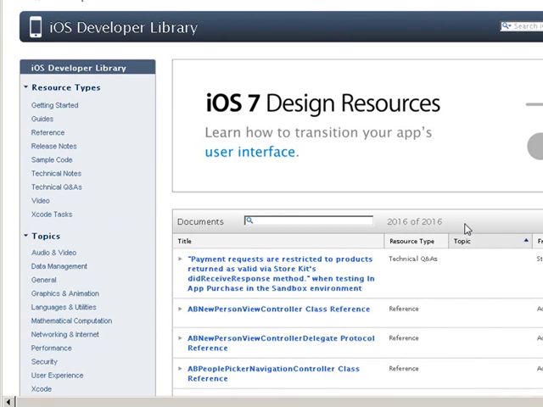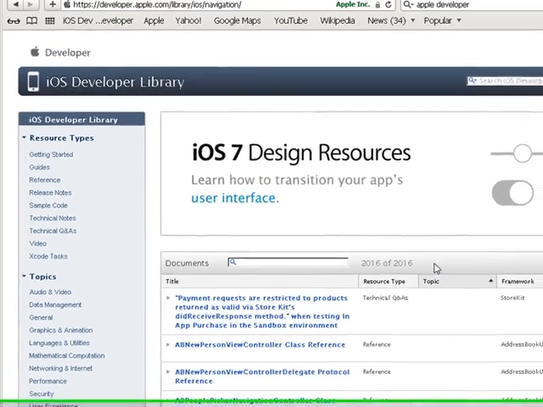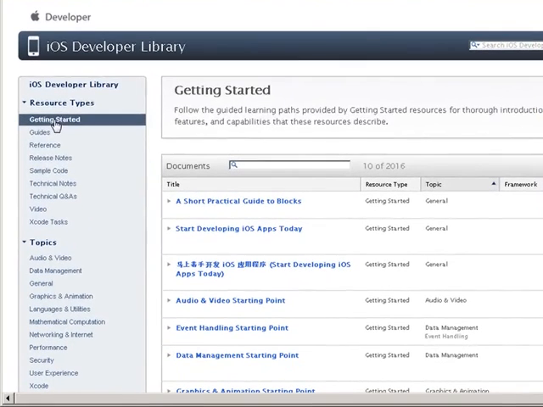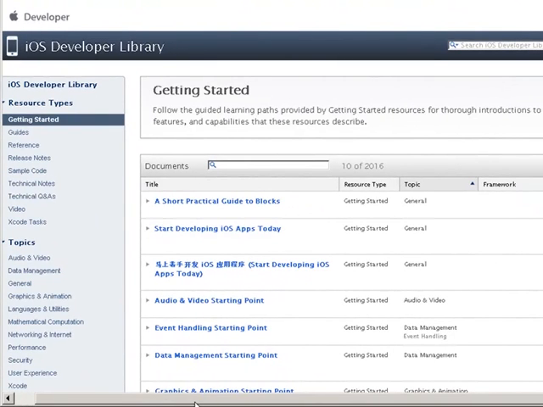Now you can see that it lists 2016 items today. But it is well organized into resource types, topics, and frameworks. And you can look on the left to find those particular areas to focus on.